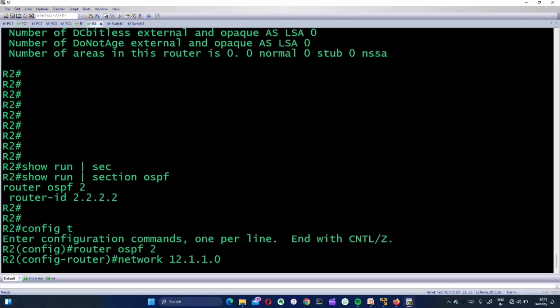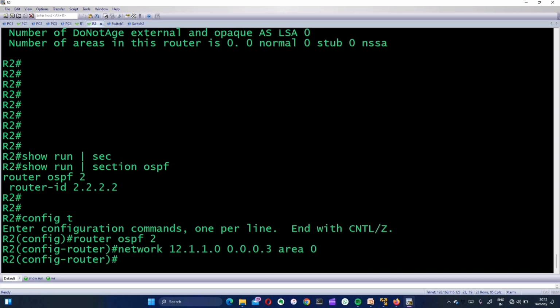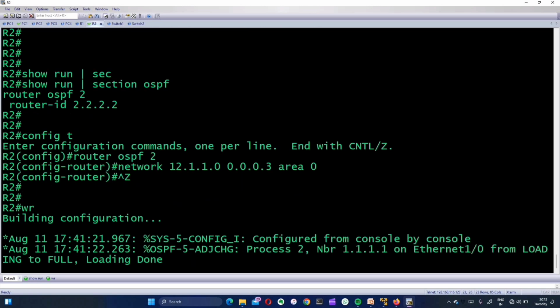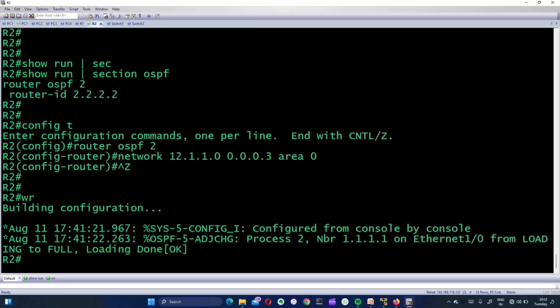12.1.1.0 followed by the wildcard mask. So here also same, 0.0.0.3 area 0. Write the config. Now the moment I configure this, you can see here some OSPF message, which is regarding adjacency.